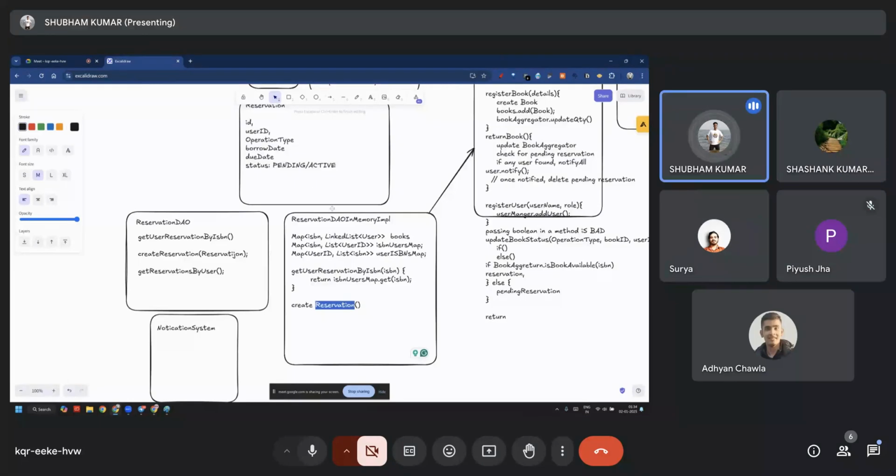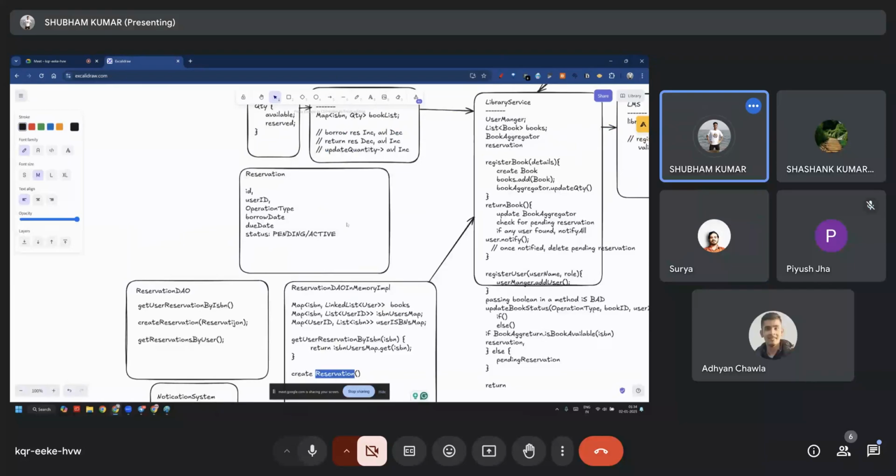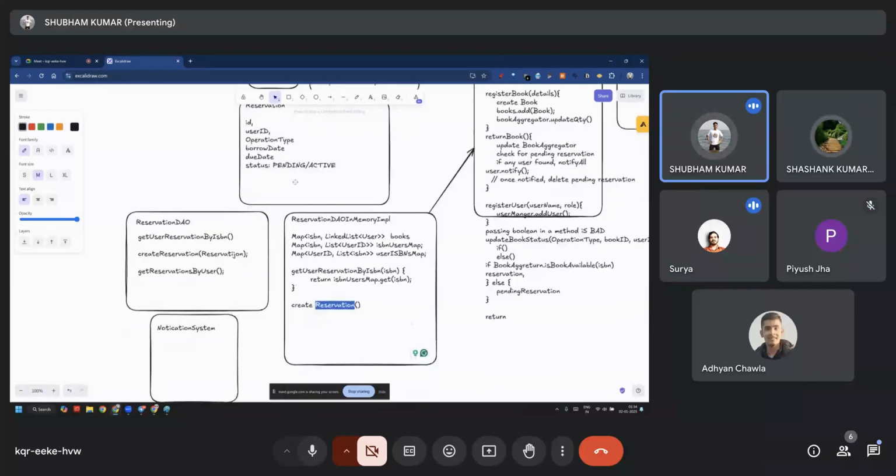So create reservation will take this, and how do we create a reservation? You update two maps, no? You update the ISBN map, you update the user map. Extract whatever data from the reservation. But we said along with these we will create a reservation object as well, right?